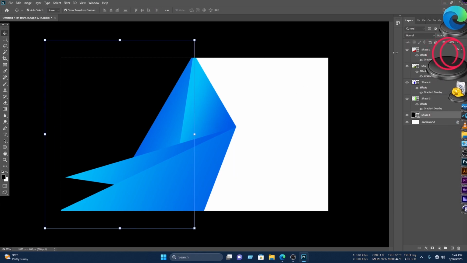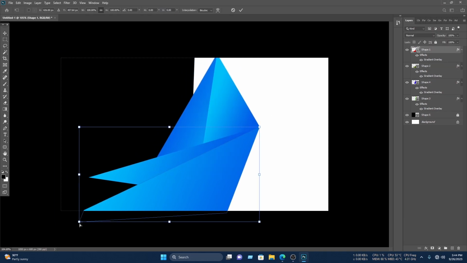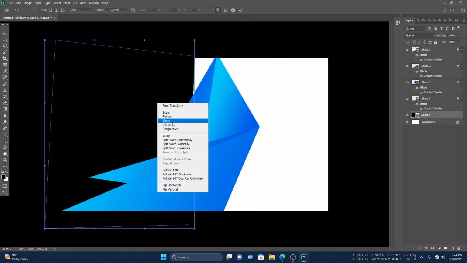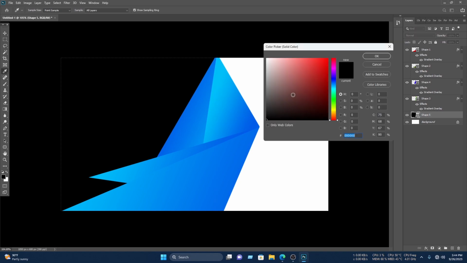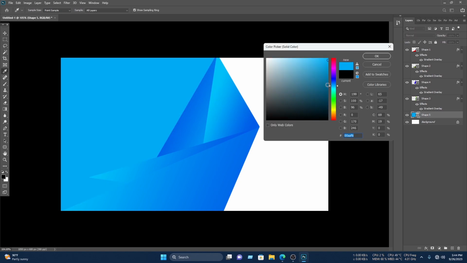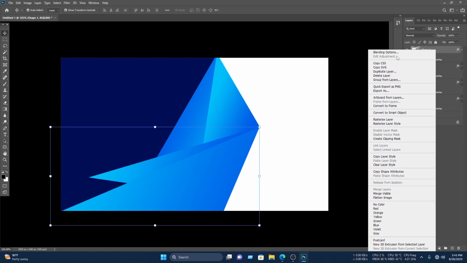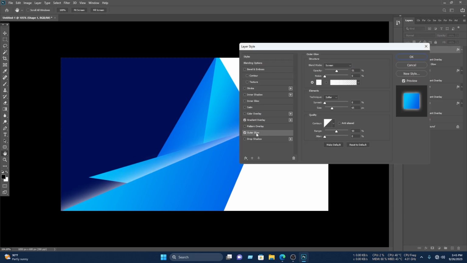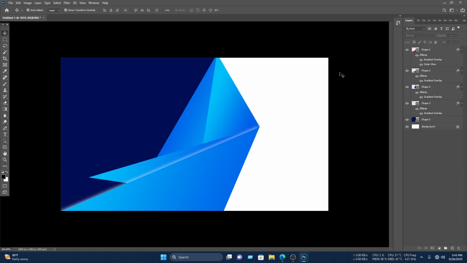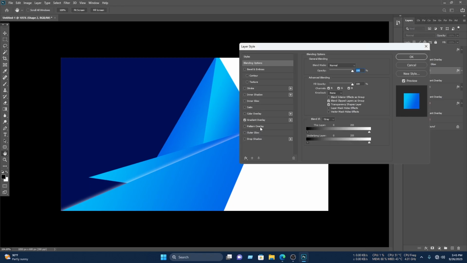Then select this layer, then lock this layer. After that, you have to select this layer, then you have to double click on here, then select this color from here, then click on the OK. Then select this layer, then right click on this layer, then click on the blending option, then click on the outer glow. Then select this layer, then right click on this layer, then click on the blending option, then click on the outer glow again.